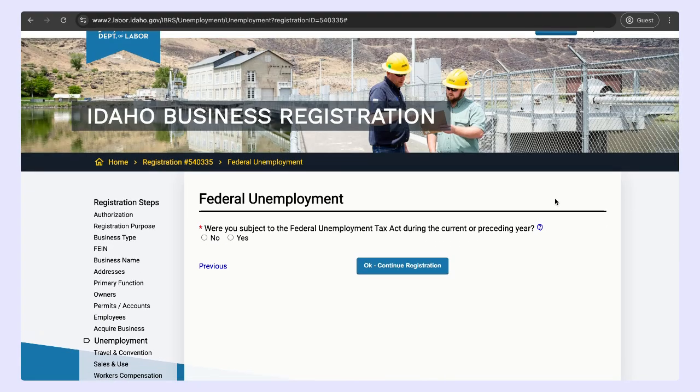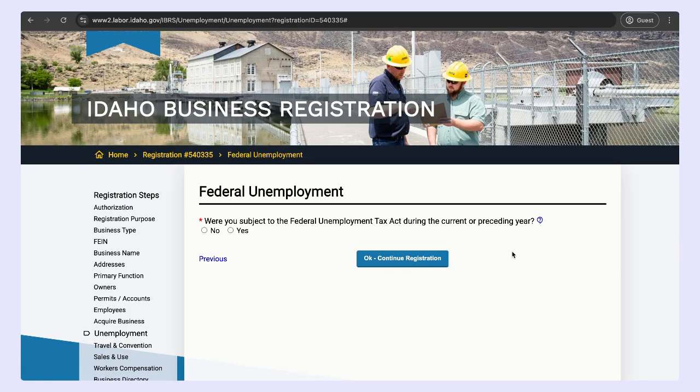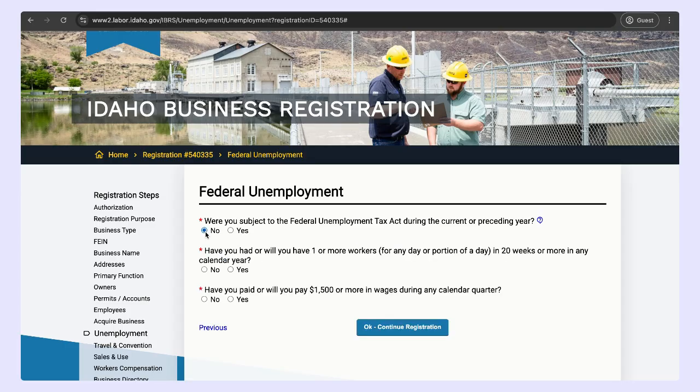Okay, now we come to this section, federal unemployment. Were you subject to the Federal Unemployment Tax Act during the current or preceding year? Now, the FUTA, which is Federal Unemployment Tax Act, is a federal law that requires most employers to pay unemployment tax. This tax helps fund unemployment benefits for workers who lose their jobs. So, think about your business's situation in this year and the year before. And if your business met the criteria, then you were subject to this. Then you go ahead and select yes. If not, it's a no.